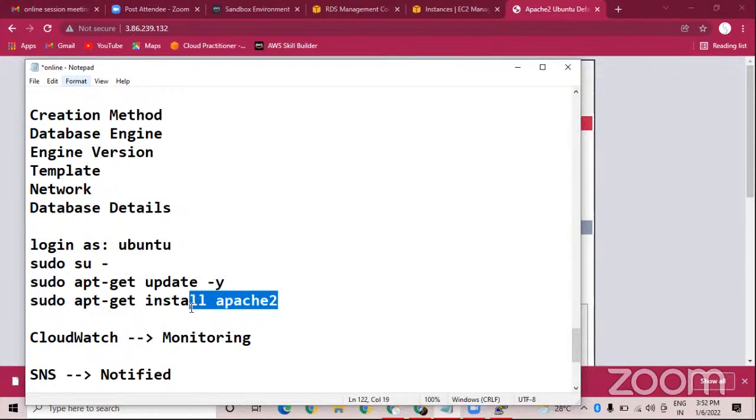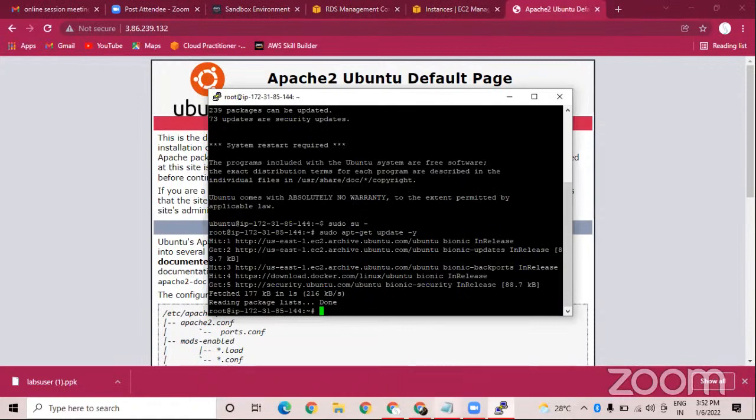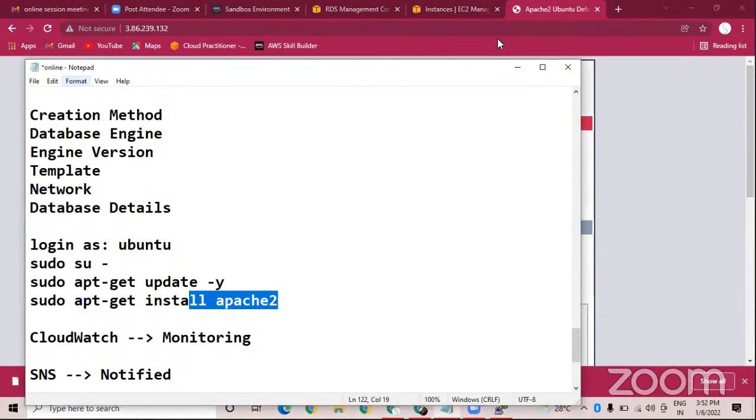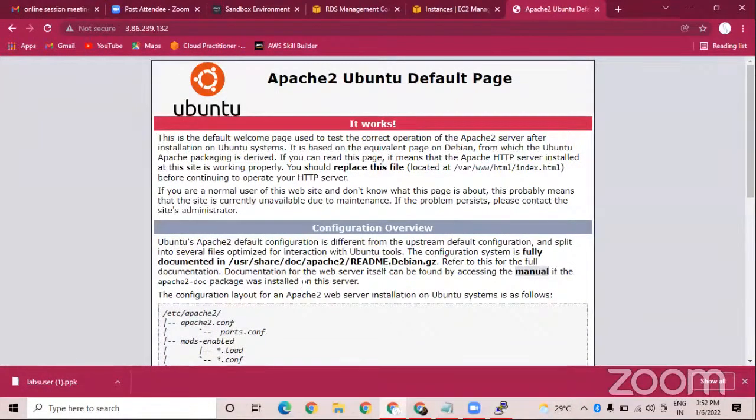So we will get the output page only if we provide this command. But it is not mandatory for us because we have already got the output and we have already got the path as well. So this is the path we have, /var/www/html. In this path we have the index.html file.